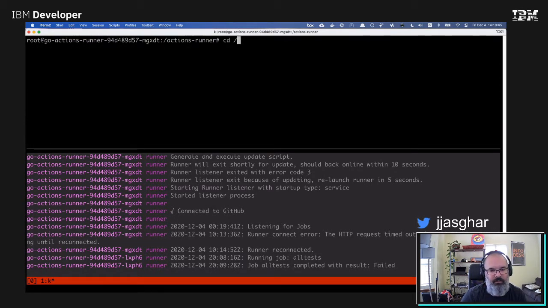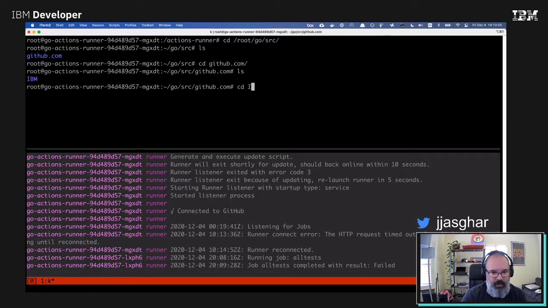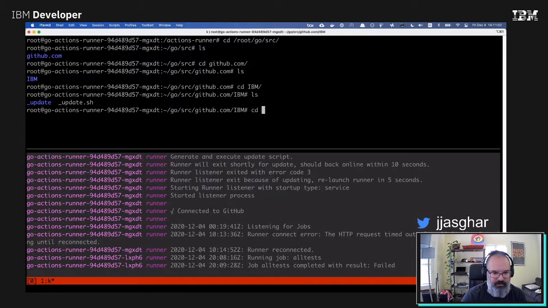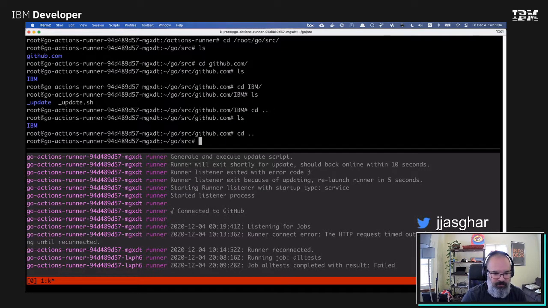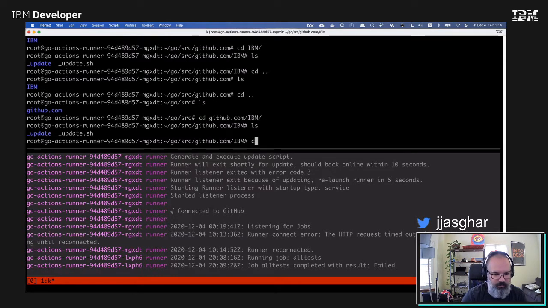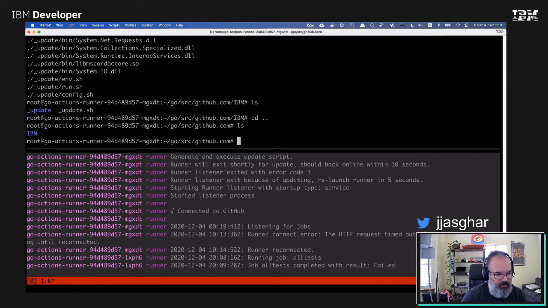And then I can go to root go src GitHub. Looks right. IBM, which is good. But as you notice, IBM only has this update and update.sh. So where is the actual code? It was supposed to be there. Where did I put it?